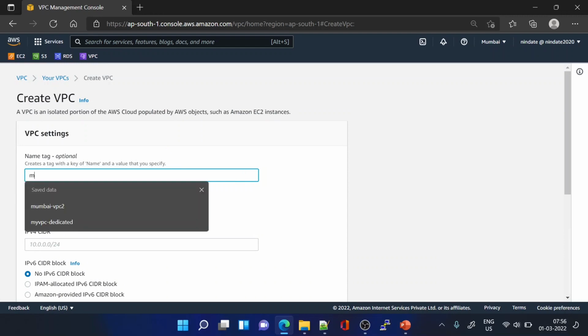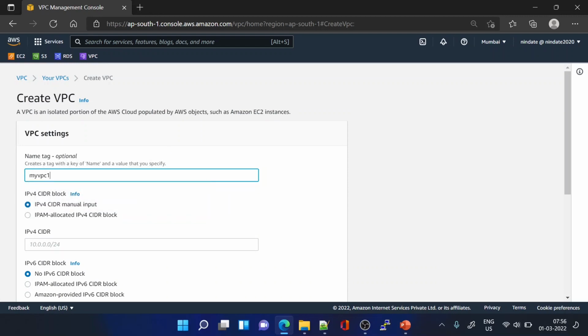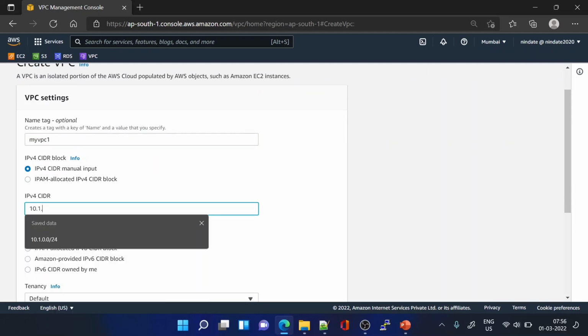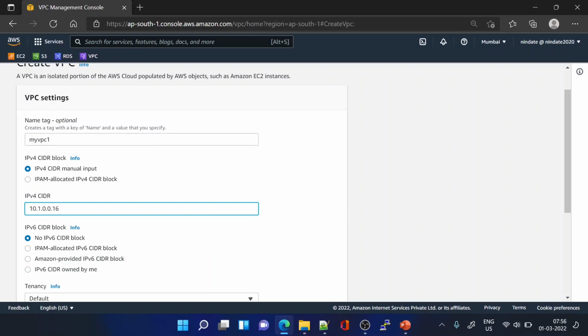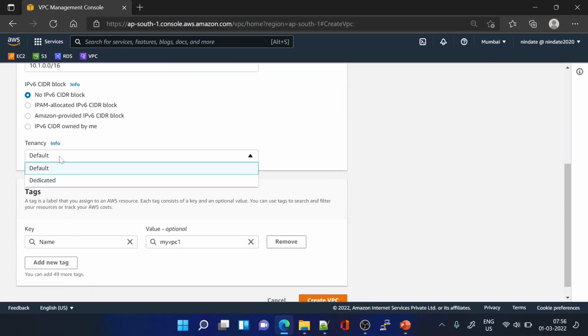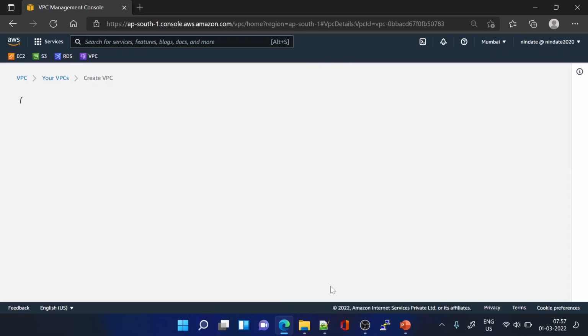Here you can give some name for your VPC. Let's say I give my VPC1 and specify the IP address range. For example, I select 10.1.0.0/16. This is going to give me 65,000 odd IP addresses for this entire VPC. And then we define the tenancy, which is shared tenancy, the default, or dedicated tenancy. So we'll define the default tenancy and create a VPC.